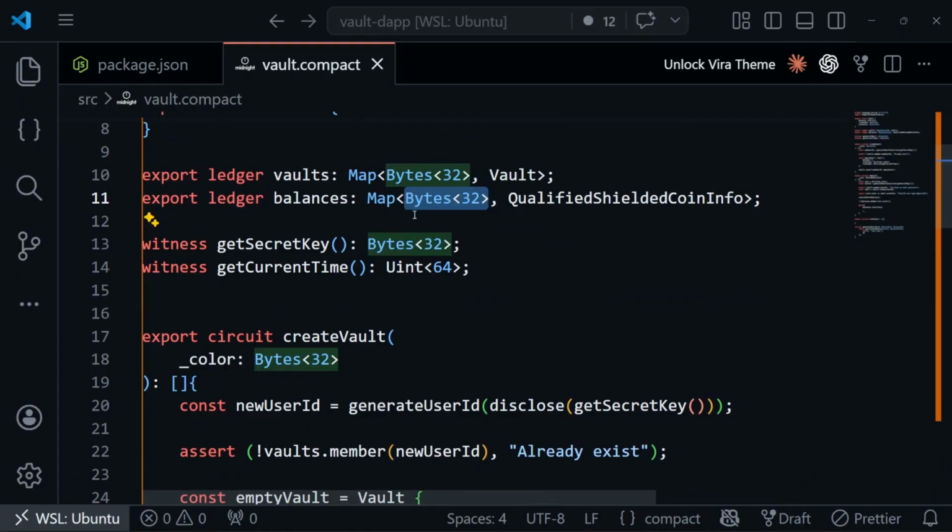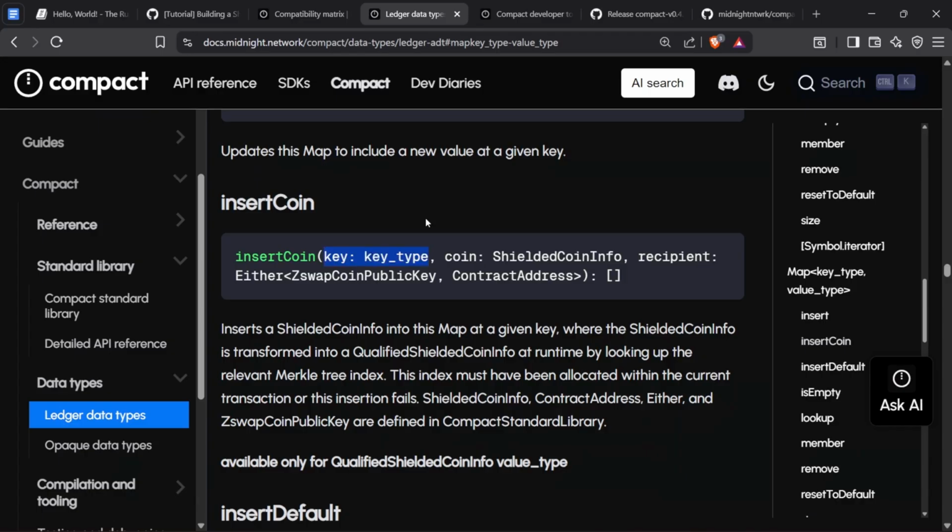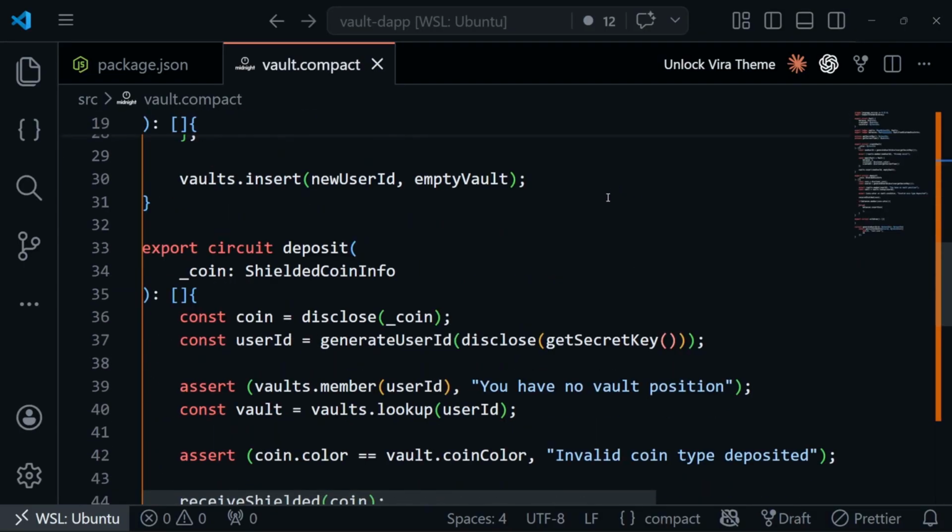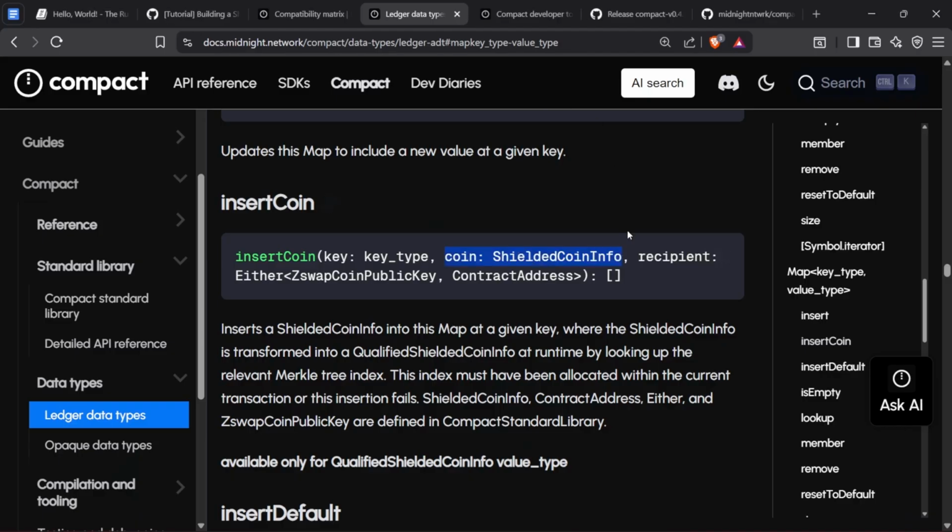the coin color, right? And then we also have to pass the shielded coin, which means the coin that we are receiving in that particular transaction. So in this case, this is the coin we've disclosed that we are receiving in this transaction. That's what we need to pass next. And then we have to specify the recipient of the coin, which in this case is going to be our contract address, right? So let's do that.